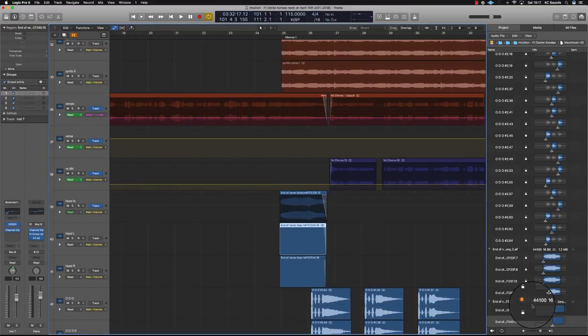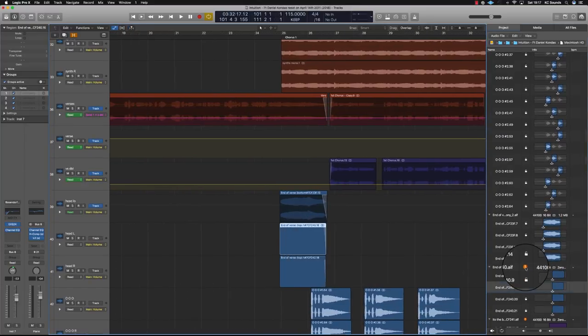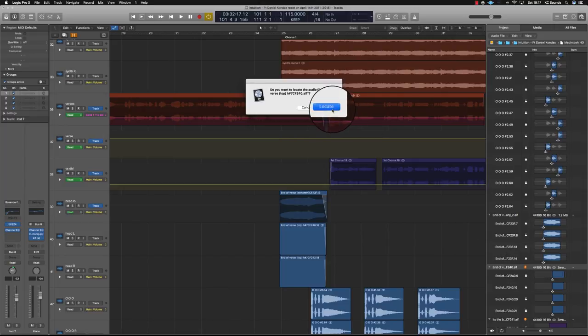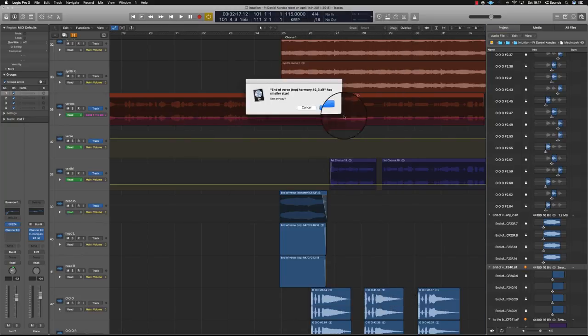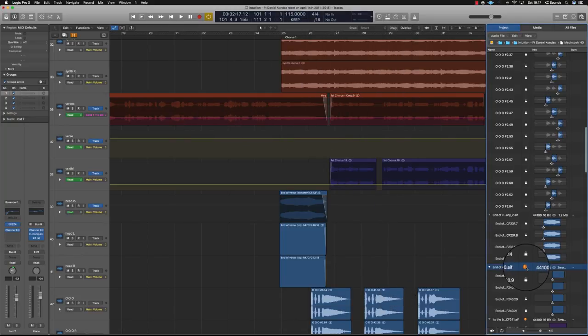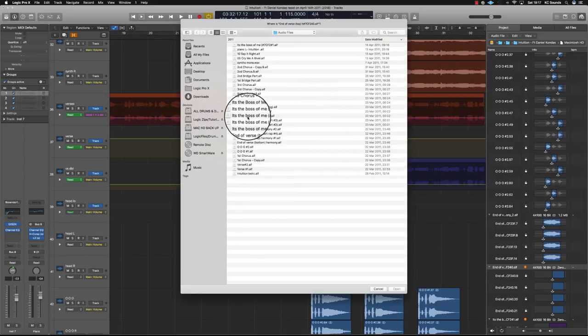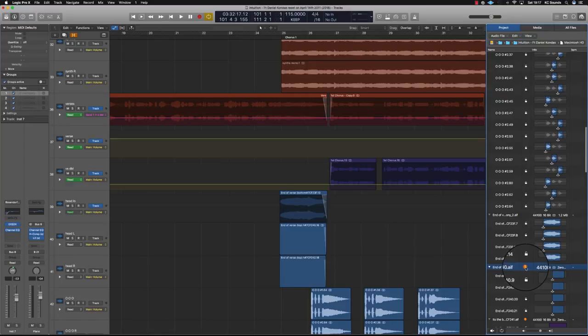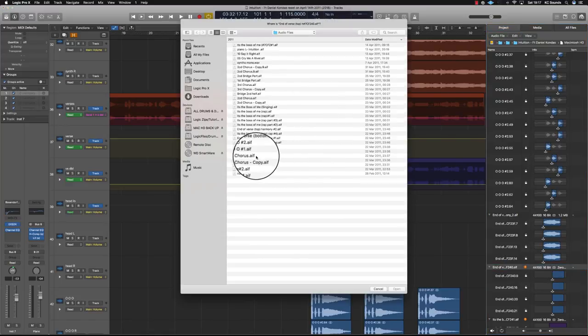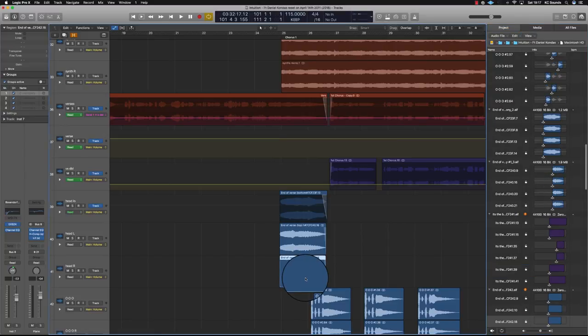End of verse top, which is here. Double click the exclamation, locate. And hit the file, it's the wrong one. Double click, locate, end of verse top. Double click, locate, end of verse top harmony. And there it is.